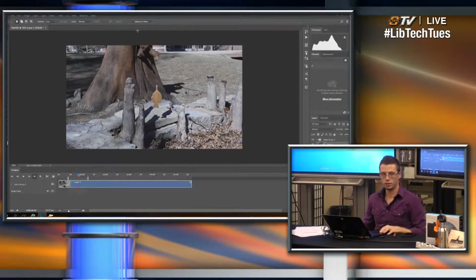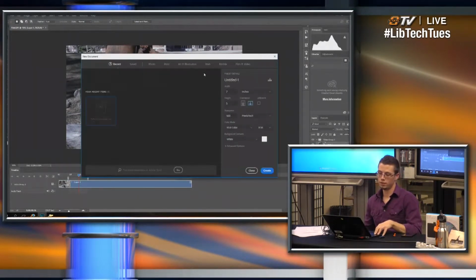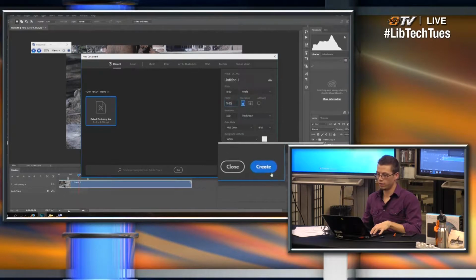All right, now that we have that done, we're actually going to make another GIF, a frame by frame GIF. So go ahead and press Control N for new. And over here we're going to switch it from inches to pixels. And we're going to set this to 1080 by 1080. We're going to get a square. Everyone see that? And we're going to create that.